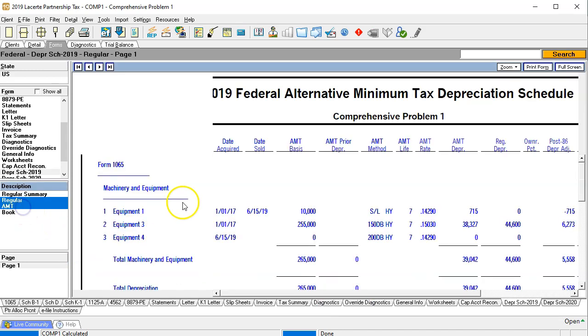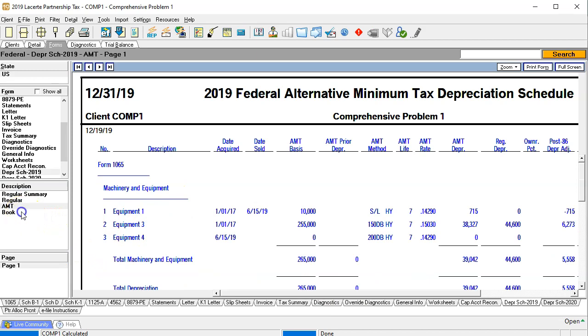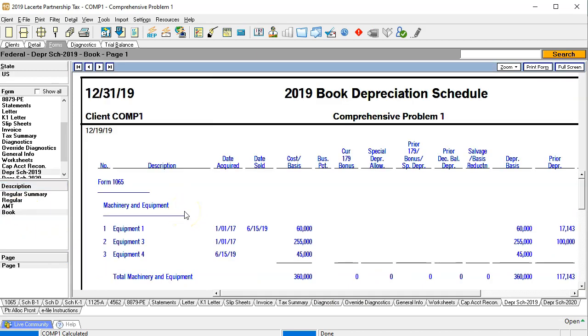Then you have the AMT schedule, and then you have the book schedule. The book schedule may not be used all the time because the books may just be doing their depreciation, if it's a small partnership, using the tax depreciation, and therefore it'll be a little bit more simplified here, but those are going to be the schedules.